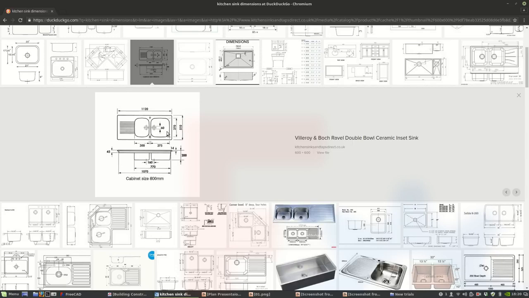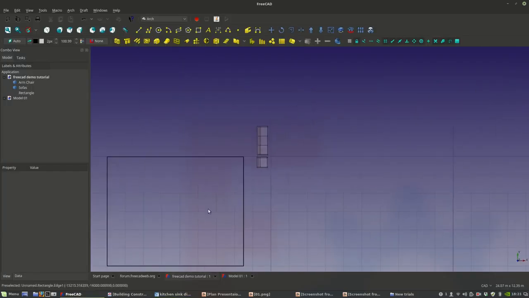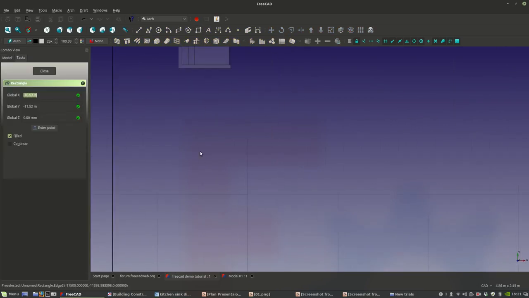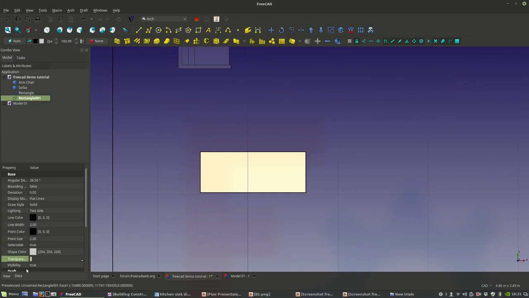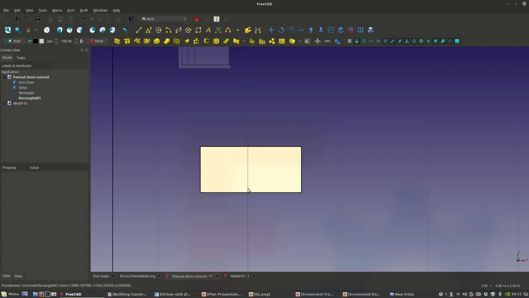So let's just analyze the shape a little bit. So we have here a dimension of 1.12 meters by about 0.51 meters. So let's do that real quick. So let's go back into our drawing and then let's draw another box again, very small one. Okay, and then let's go to the data, and here we have the length 1.12 and 0.51. Okay, so that's it right there.